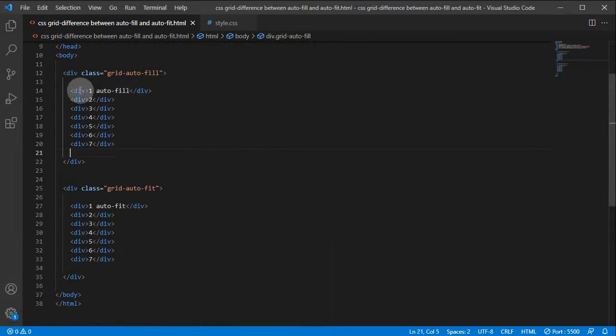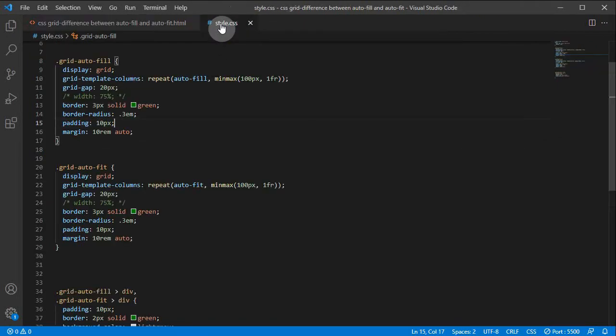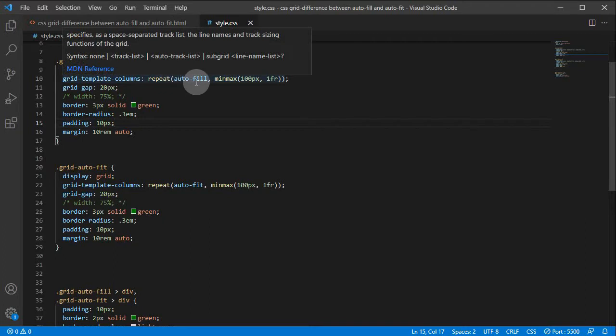So this is our first grid container. It has 7 divs, and this is our class grid autofill. Here we have our CSS grid autofill, where we're using display grid. Then we're using grid template columns with the repeat function, or repeat notation, and then we're giving it the autofill keyword, and then we're using minmax. So we're asking the browser to create autofill columns with minmax, minimum 100 pixels, and then maximum 1fr.